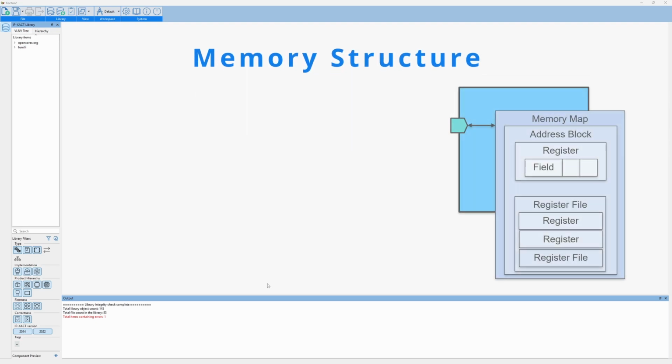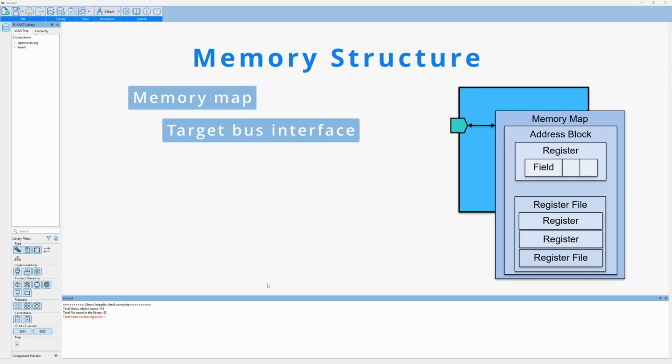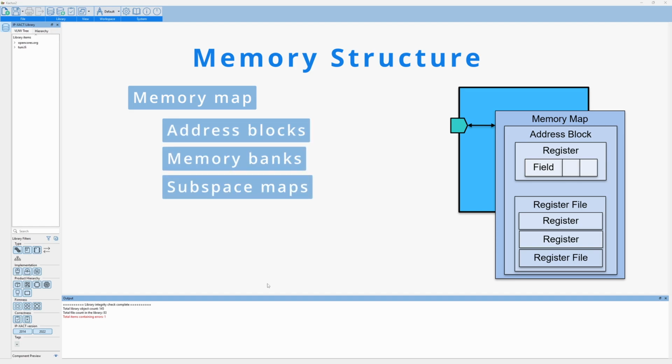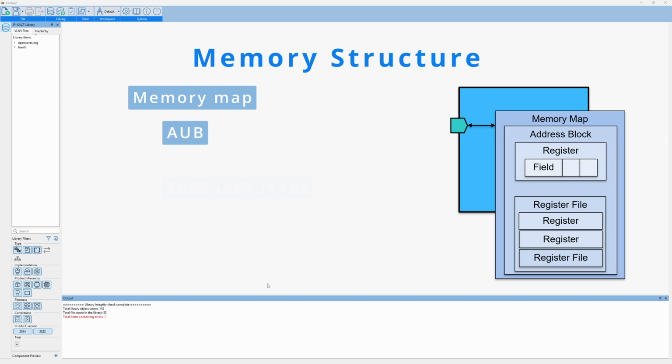IP-XACT has a hierarchical memory model contained within component documents. Its base block is the memory map, which is accessible through a target bus interface. Memory maps may contain address blocks, memory banks, or subspace maps, and can also define an address unit bits value. If an address unit bits value is not defined, it is presumed to be 8. Address unit bits defines the number of data bits each address increment contains.